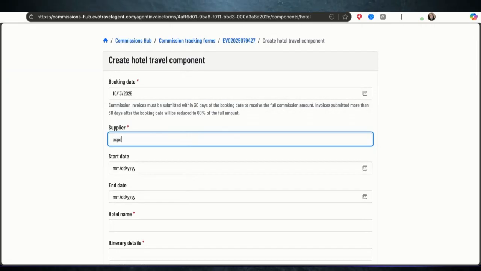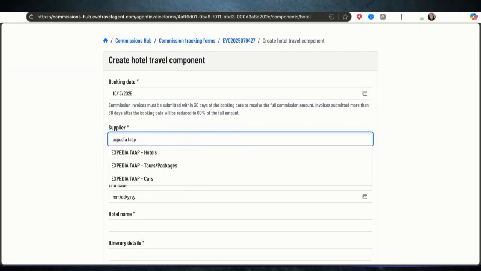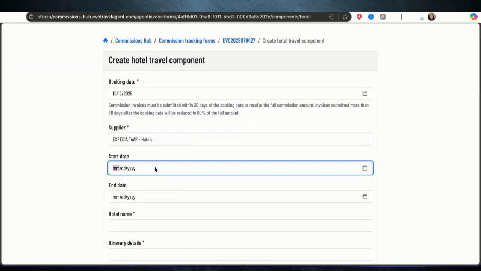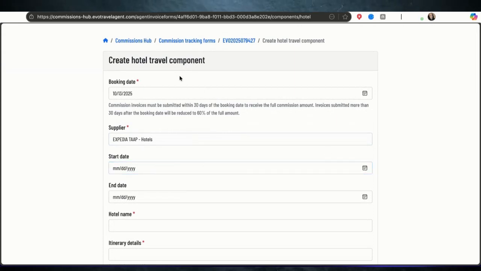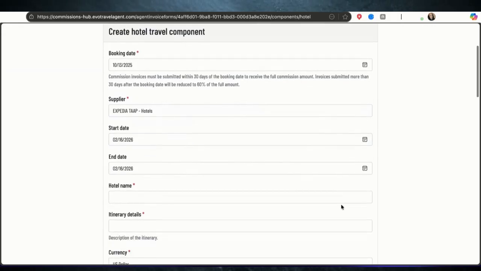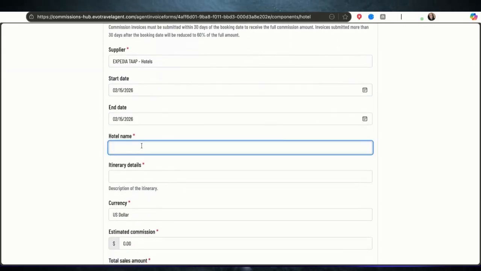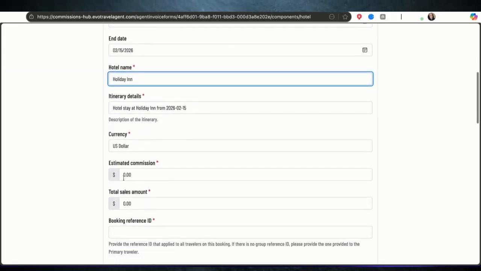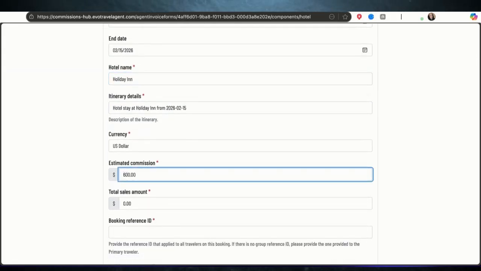Now we're going to go in and choose Expedia Tap because that's who we used for the hotel. And we're going to go build the trip here. It was the 16th. Okay. And they just need a hotel for the day that they fly in for the cruise, is what we're going to say. Okay. So we'll just say they arrived the night before. All right. The hotel name, we're going to say Holiday Inn. Holiday Inn. All right. Estimated commission is $60.